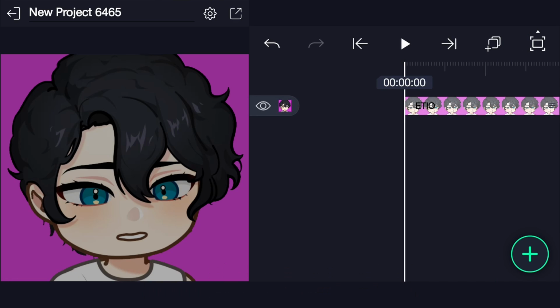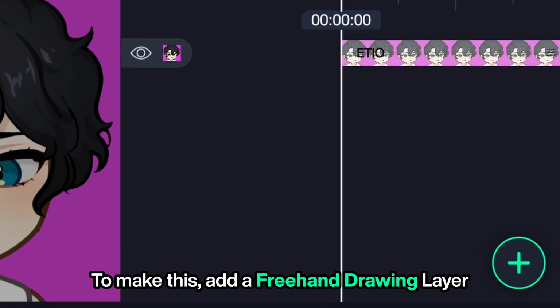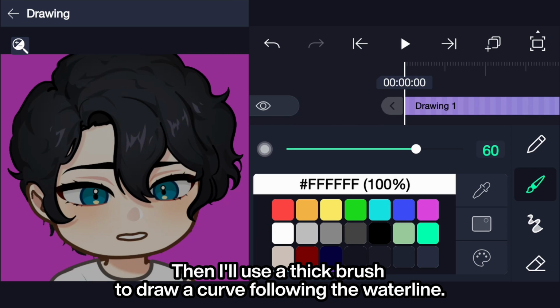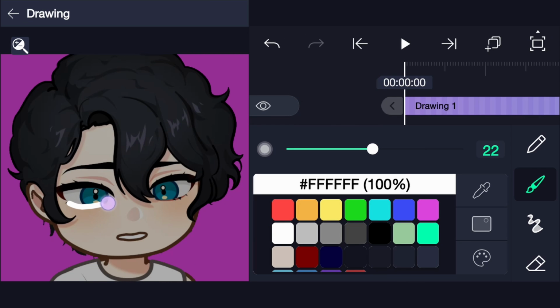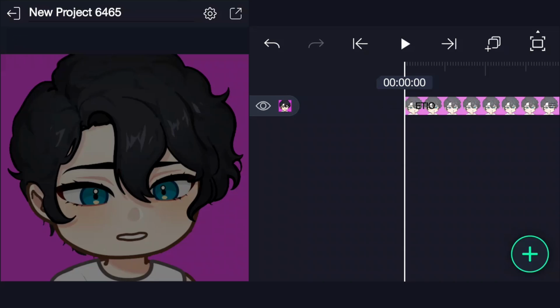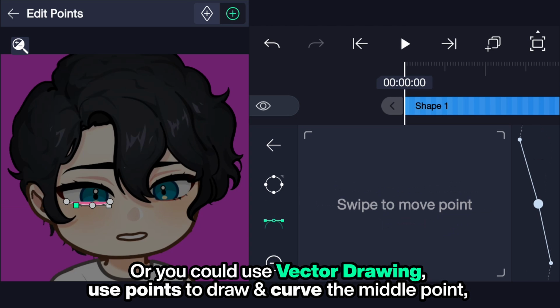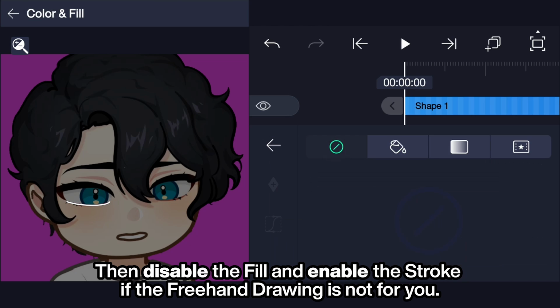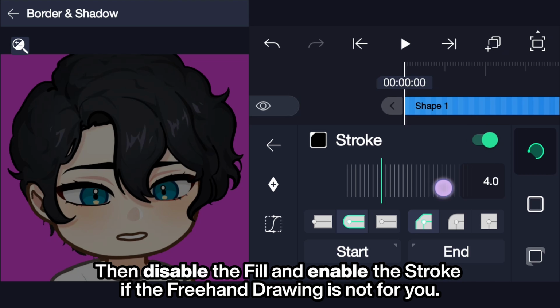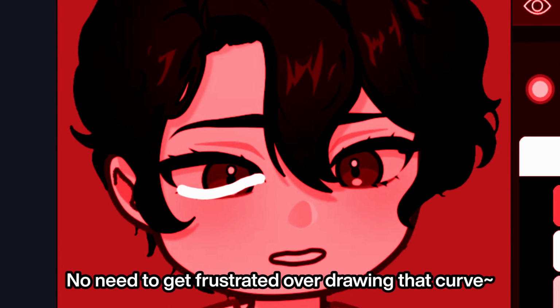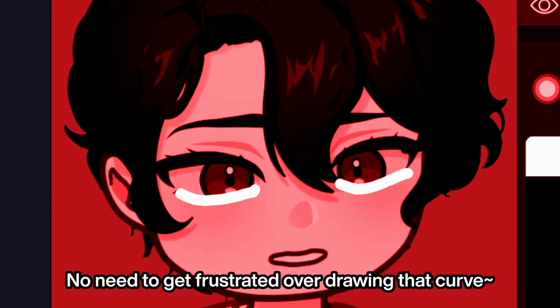To make this, add a freehand drawing layer. Then I'll use a thick brush to draw a curve following the waterline. Or you could use vector drawing. Use points to draw and curve the middle point. Then disable the fill and enable the stroke if the freehand drawing is not for you. No need to get frustrated over drawing that curve.